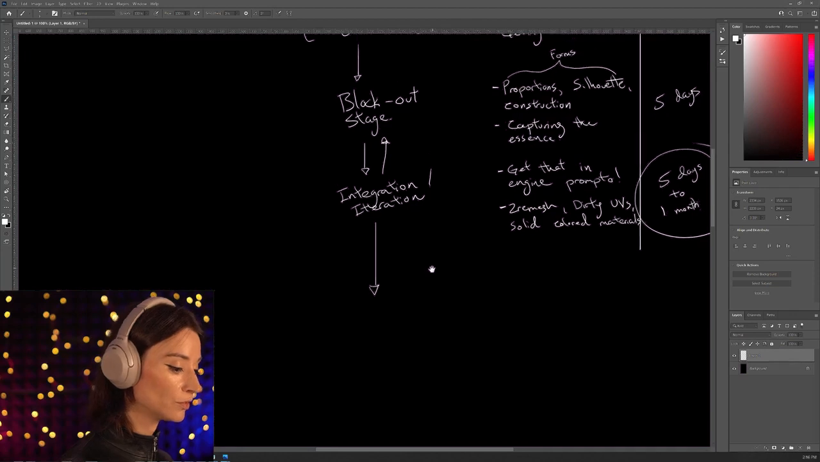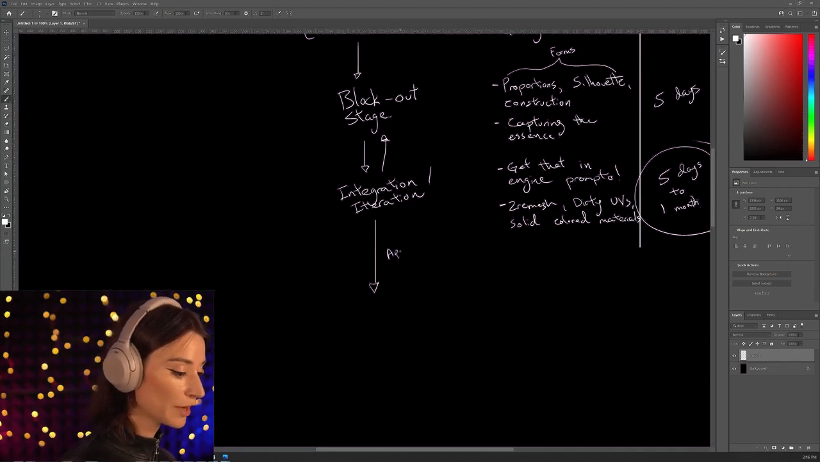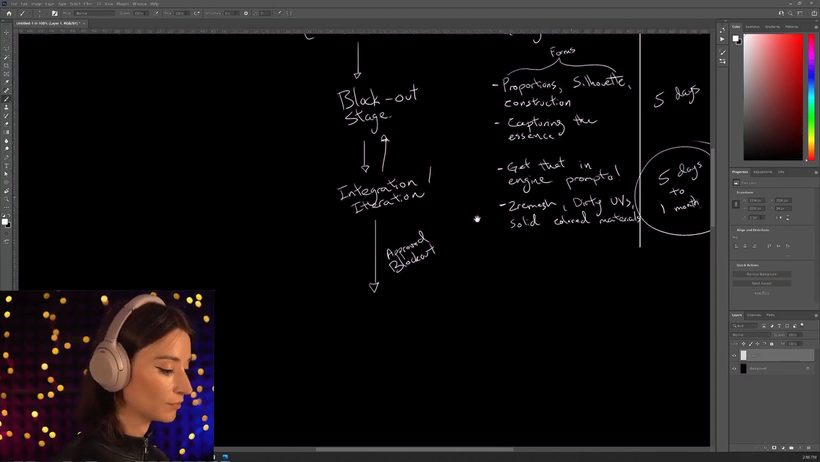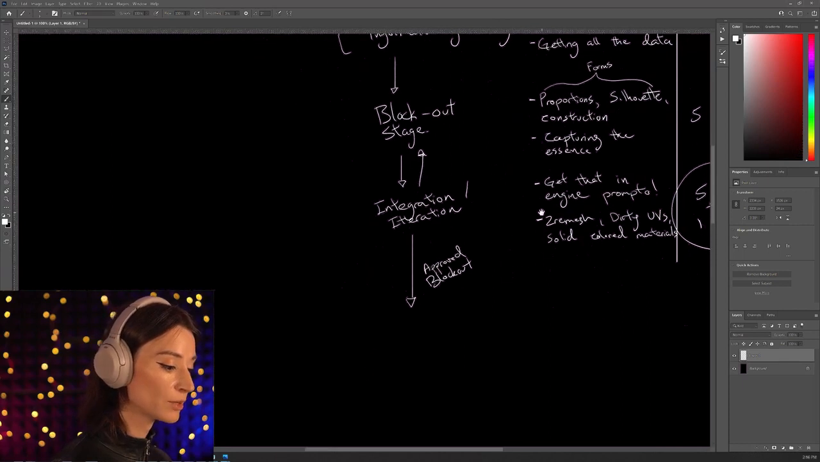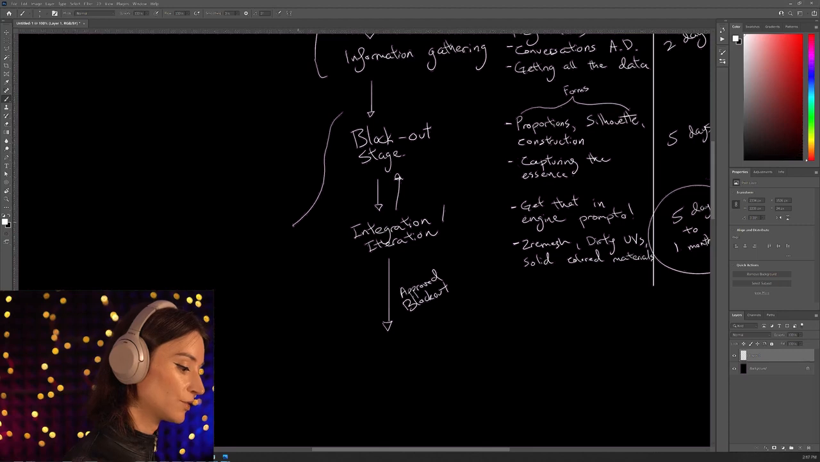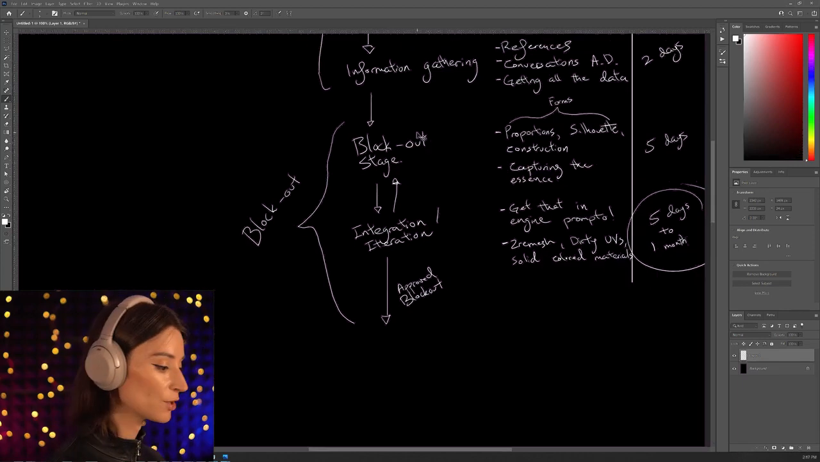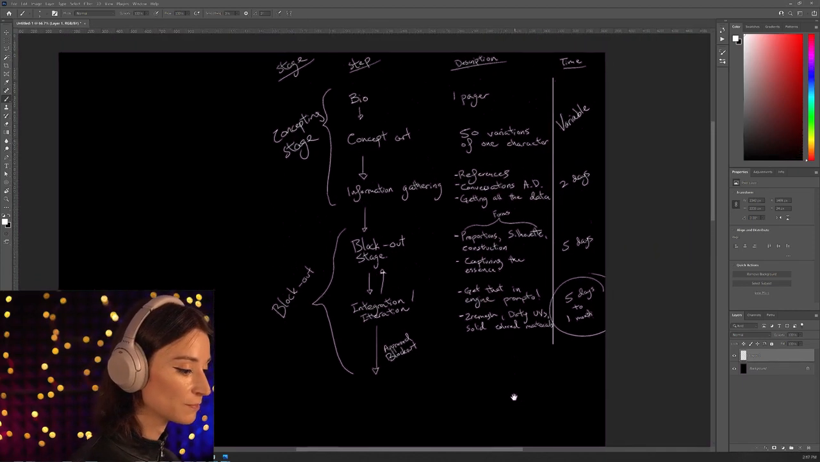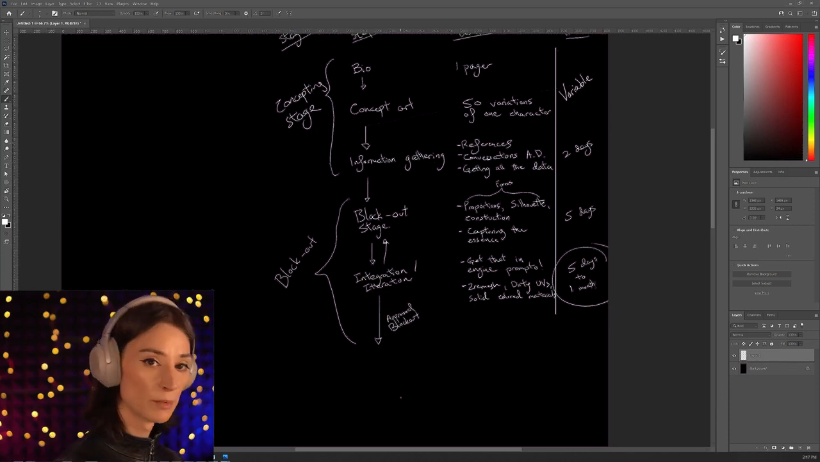So you say approve blockout here, once everyone's happy with the blockout and everyone feels like we can move on. So let's call this the blocking stage, or the blockout, which I guess is the same as this, but there is more than one step involved here, as we can see. Okay, what happens after that?